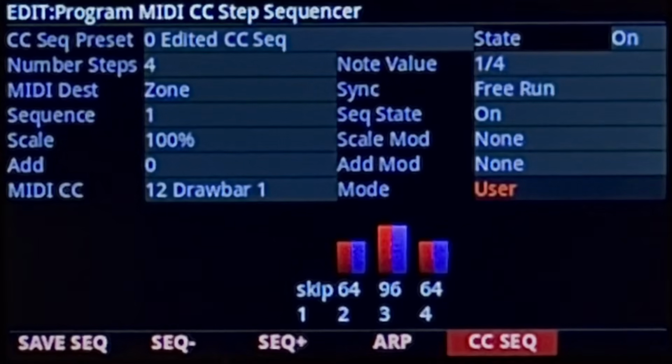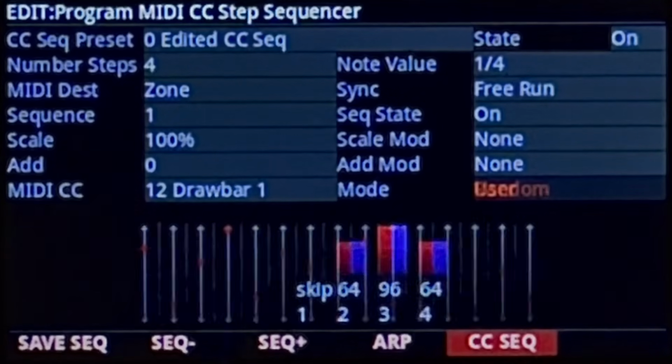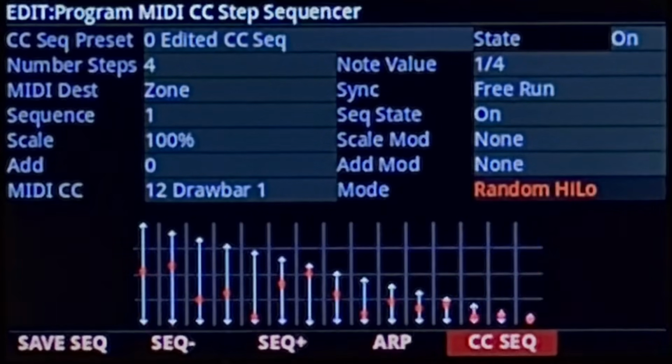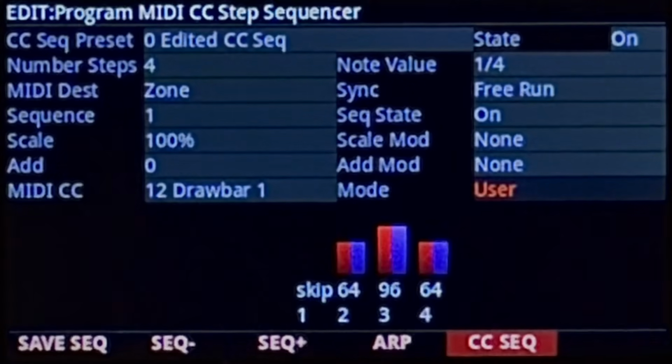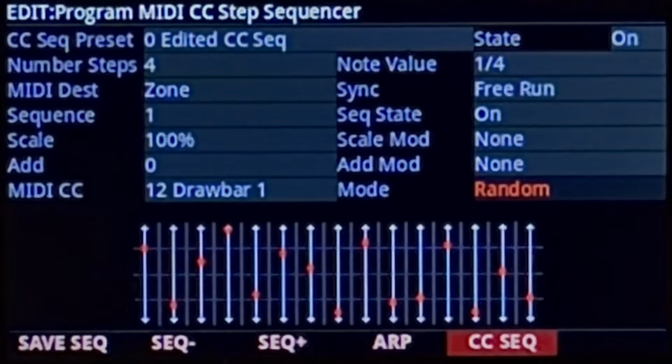But beyond that, we have some other modes we can choose from to make the step sequencer behave differently. So the visual here gives you an idea of what the pattern is doing and how it's affecting MIDI values through each step in the sequence. So let's put that in action. I'm going to select the random mode for drawbar 1. So with that, each step is going to have a randomized value. And we can also see this visually. So let's listen to what random mode sounds like.